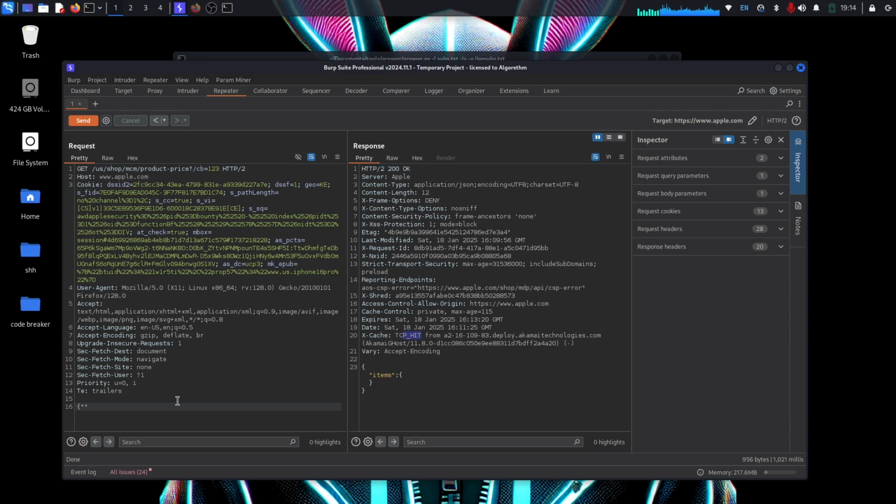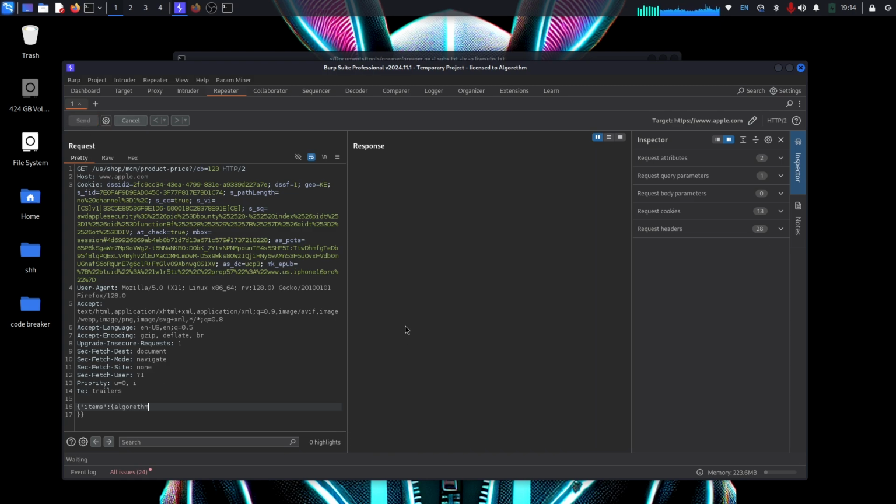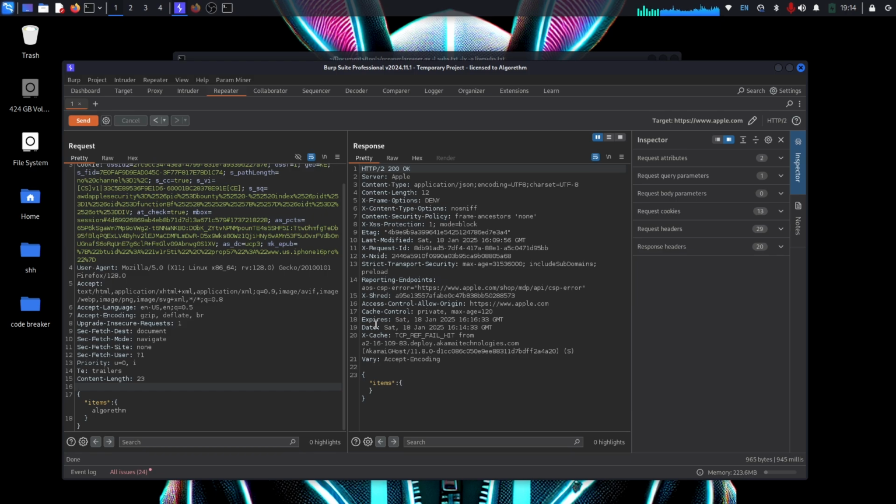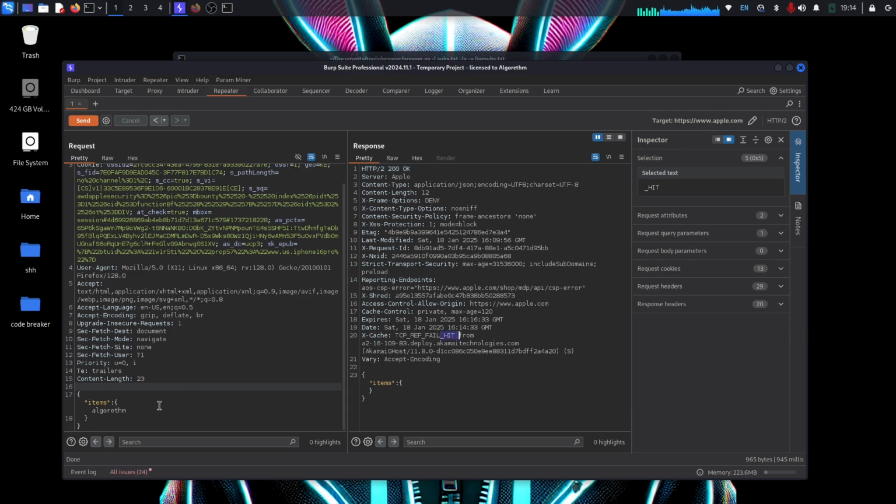So I'll do this and this. Then this is going to be items. Just copy whatever they have there. Then for this inside here, I'm just going to write my name. So algorithm. Let me see if I send it, if it reflects here, it will be good. So it doesn't really reflect, and as you can see it's still a hit, so it doesn't even affect it.